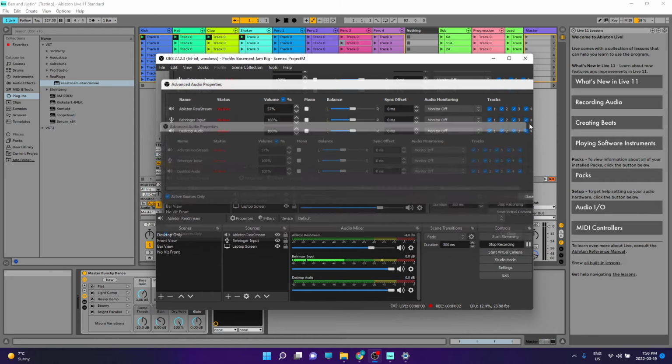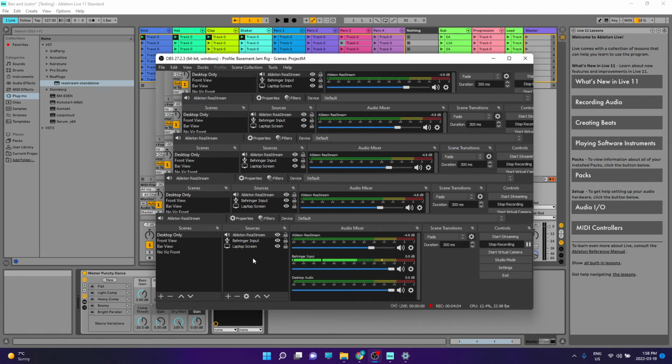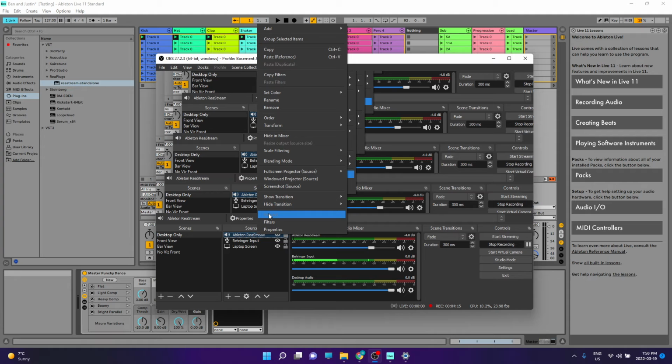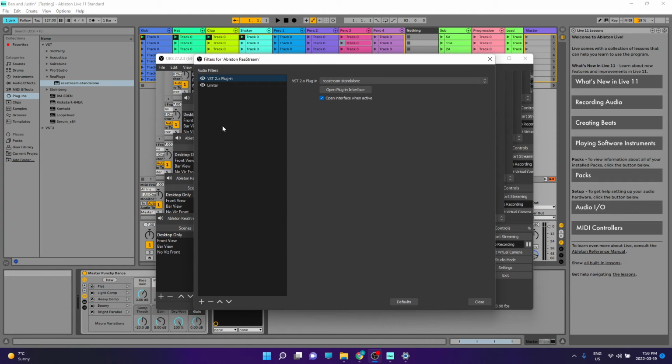Actually, no, you don't want to do that. My apologies. You want to make sure you have the filter on here. So if we go back to here, right click, filters. That's the one you want. So we go to filters, and then you hit the plus, and you want to select VST 2.x plugins. Okay, and then in this case, you select the ReaStream standalone here.